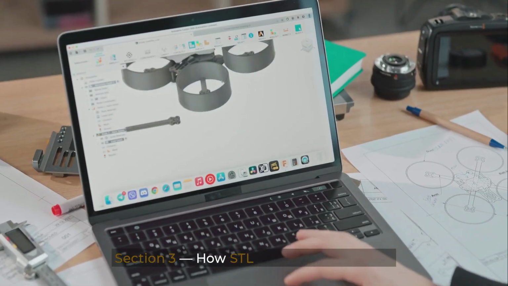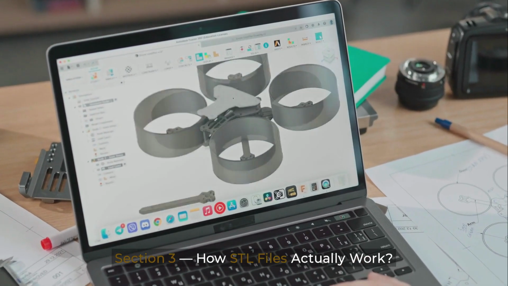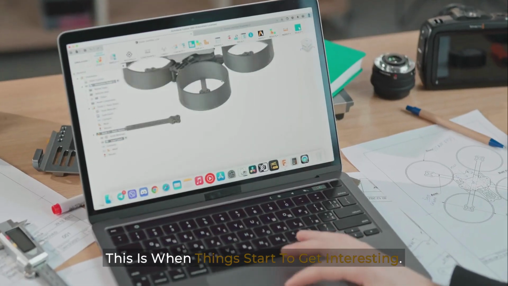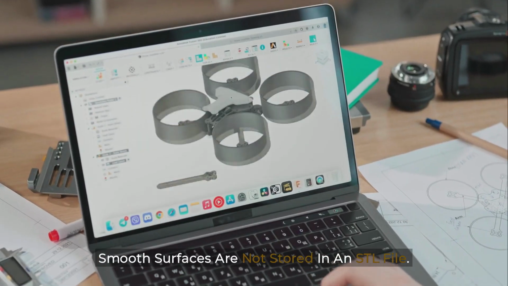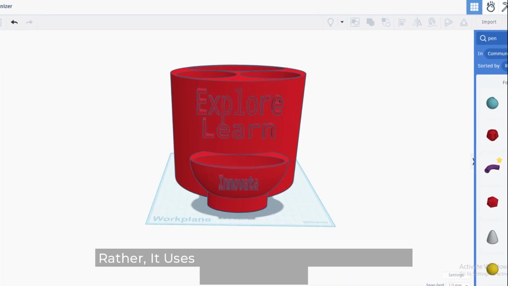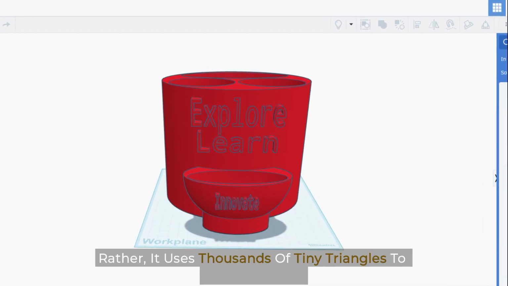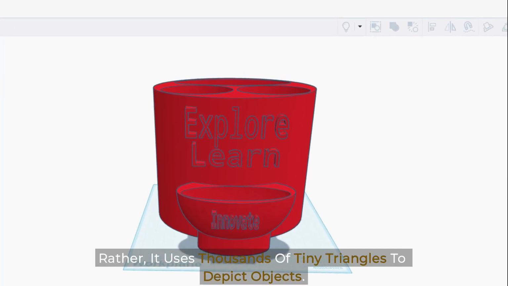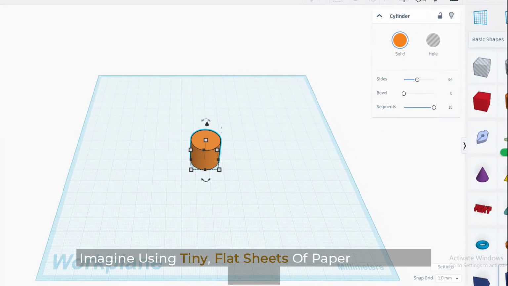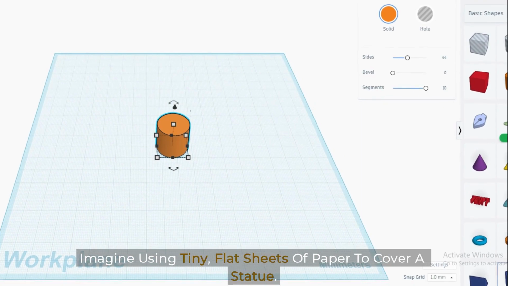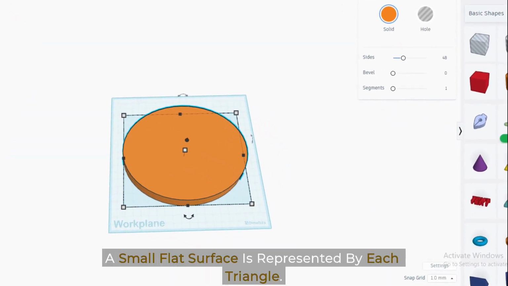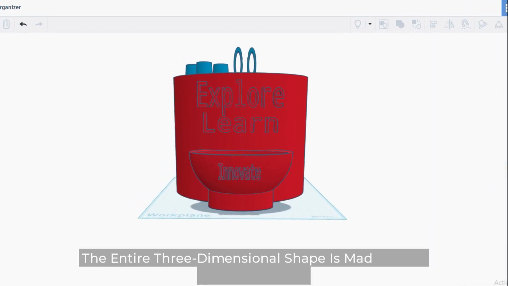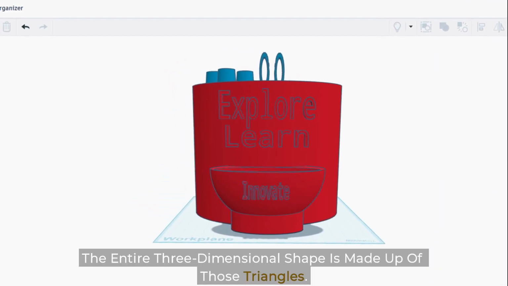Section 3. How STL files actually work. This is when things start to get interesting. Smooth surfaces are not stored in an STL file. Rather, it uses thousands of tiny triangles to depict objects. Imagine using tiny, flat sheets of paper to cover a statue. A small, flat surface is represented by each triangle. The entire three-dimensional shape is made up of those triangles.